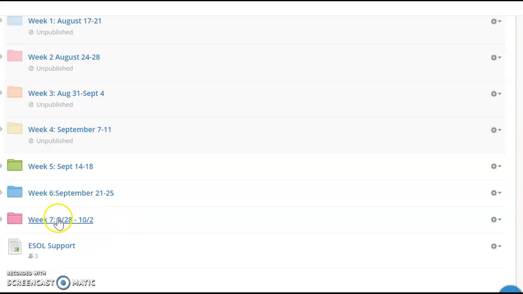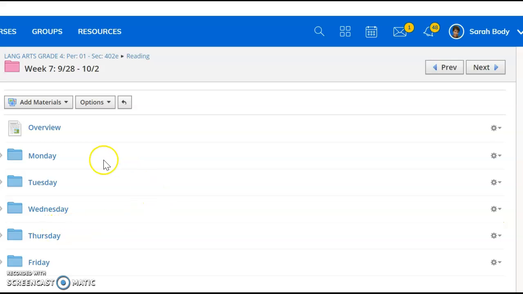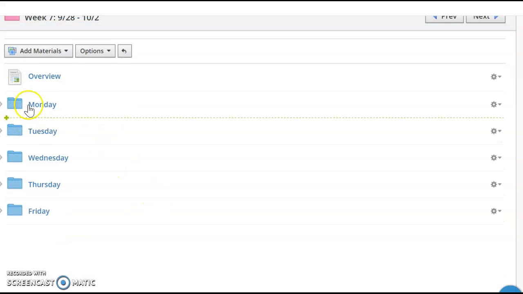Okay, boys and girls, so we are here in week 7. This is in our language arts course under reading, and this is your weekly overview.